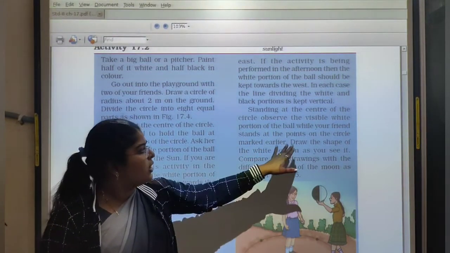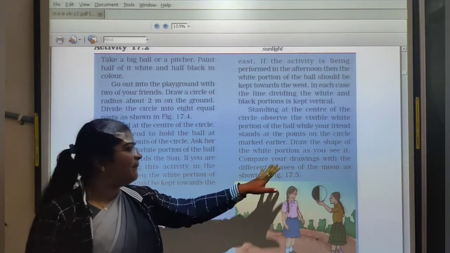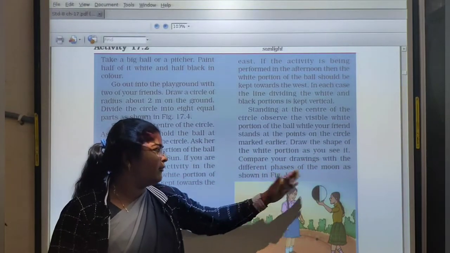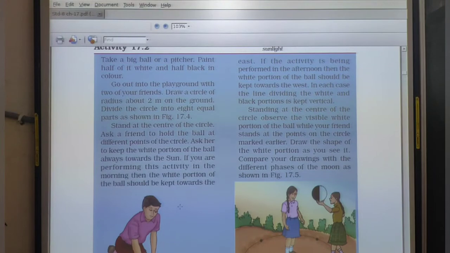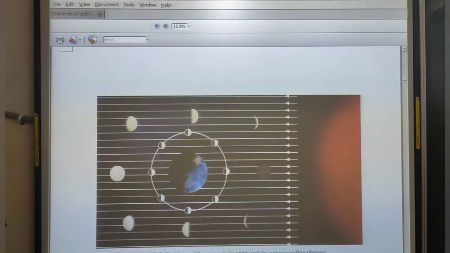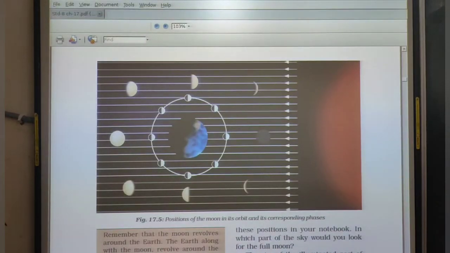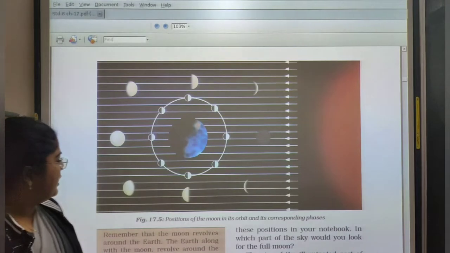Now draw the shape of the white portion as you see it. Then compare your drawing with the different shapes of the moon as shown in the figure. Students, here you can see them. Perform this activity in this space and compare your figure with the moon shapes shown.